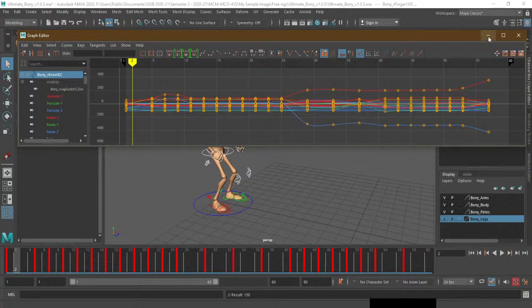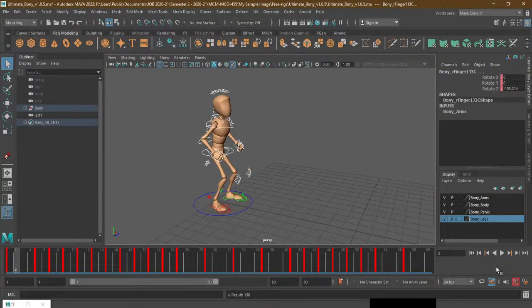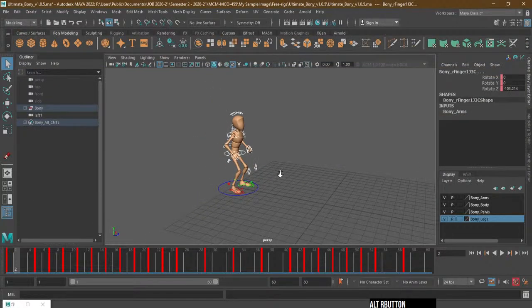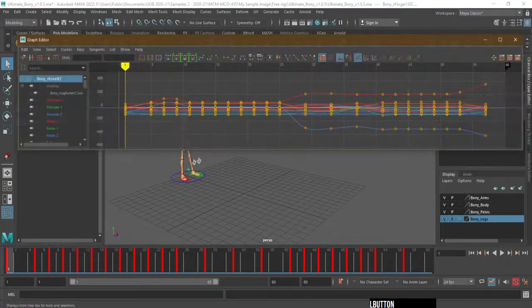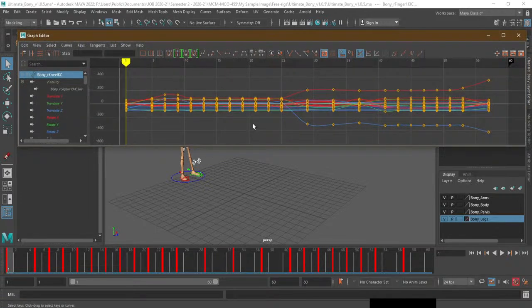I will just go back here and let's play again. Just notice the feet are still step tangents. They are still in the blocking mode. Okay. Now the timing looks a little bit off because of the legs. So what we are going to do is take the legs. First of all, let's do one thing here.